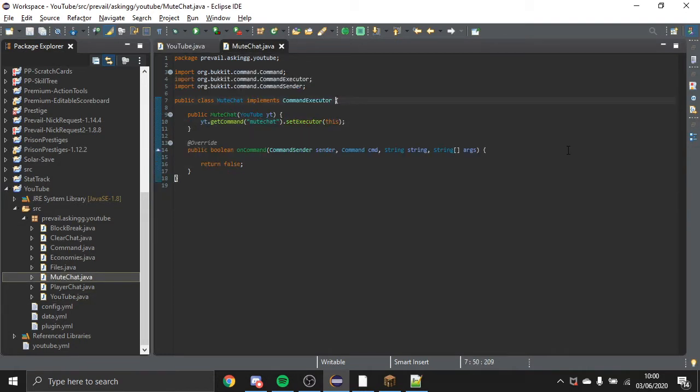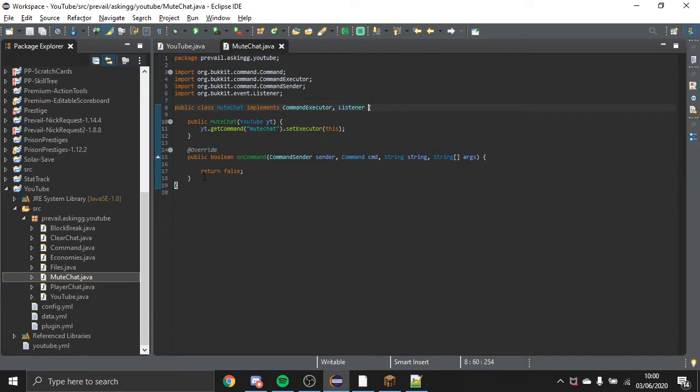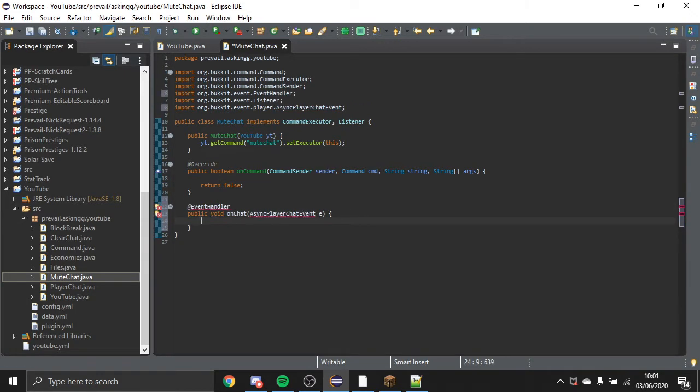Now we'll show how to create the event. So after CommandExecutor, you're going to put a comma and then type Listener with a capital L and import that. Now go below your command. It doesn't have to be below the command, but that's where I'm going to put it. Type @EventHandler with a capital E and capital H, no spaces, and then public void onChat, AsyncPlayerChatEvent e. And then import everything.